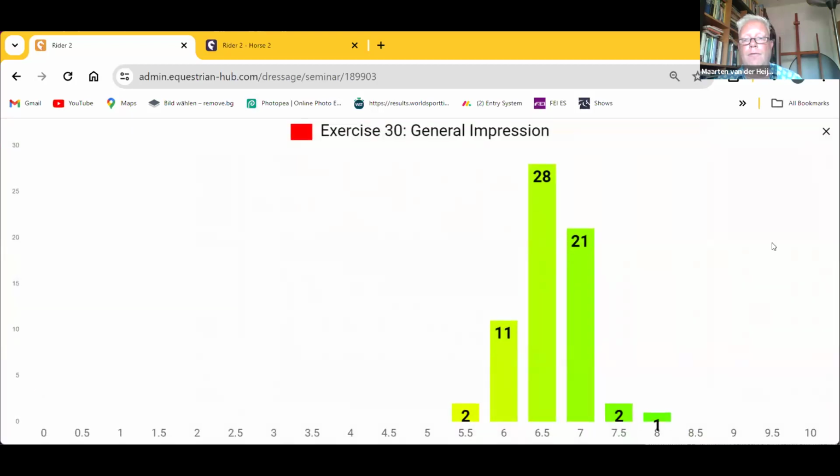There it is, 6.5 to 7. I also have 6.5. And I did write down for the general impression: it's a talented horse, work on more suppleness over the back, more rhythm in the walk, and more precise riding. A pity about some mistakes today.